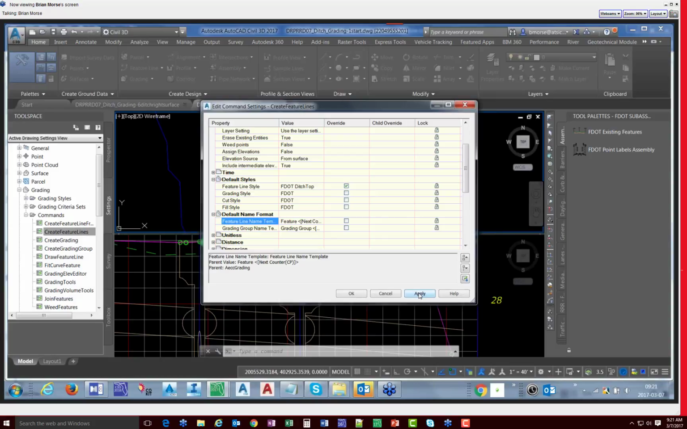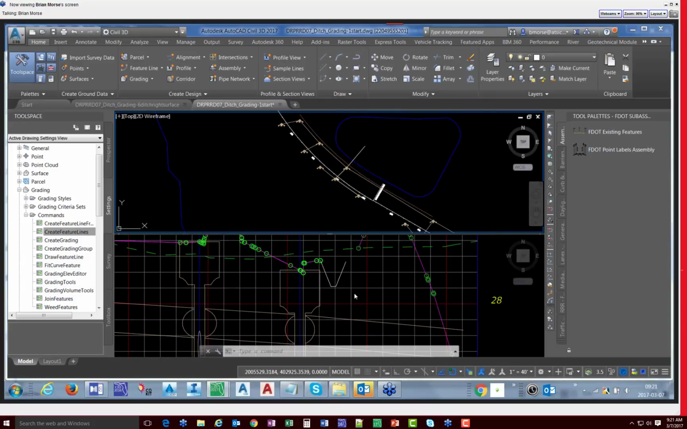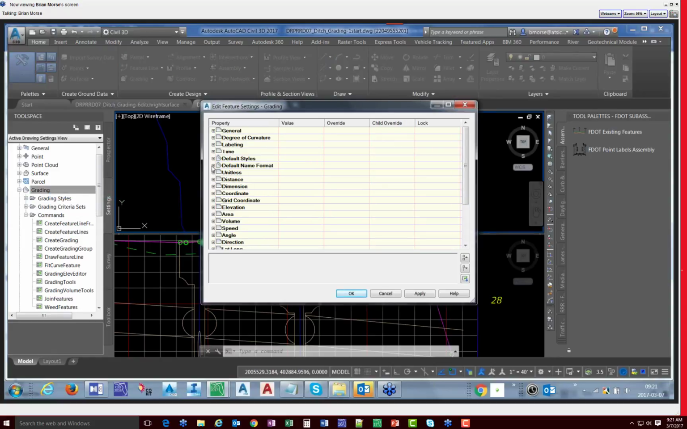So I'm going to click on Apply because we're done here. Click OK, and let's go see that AECC grading, which everybody instinctively knows is this grading node right here. So you do a right-click, edit feature settings. Let's go find that same default naming template. Is the parent current? Yes, sirree, Bob. There it is. And we don't want to use that as a feature.